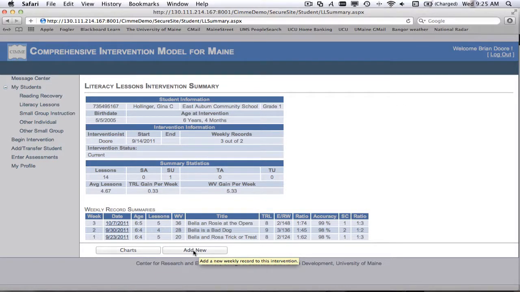And notice the pop-up window: add a new weekly record to this intervention. So there are a lot of tool tips. If you hover over things, they will help you understand what you're looking at in the database. So for this session, that's it. That's how you add weekly data. Next time, like I said, we'll take a look at adding assessment data.